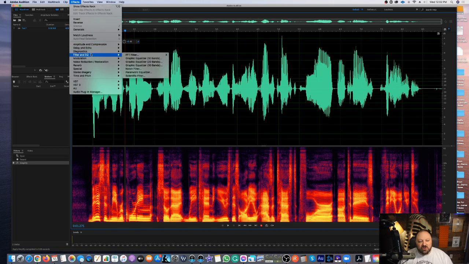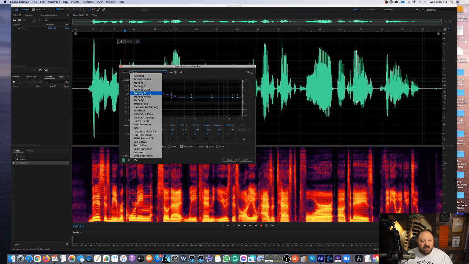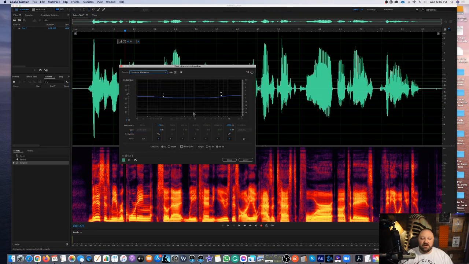So I like to use just a simple EQ. I go to parametric equalizer, and I like the setting loudness maximizer. Basically, what it does is it adds a high shelf and a low shelf. So basically, it boosts the high ends and it boosts the lower ends, so that it's a little warm.